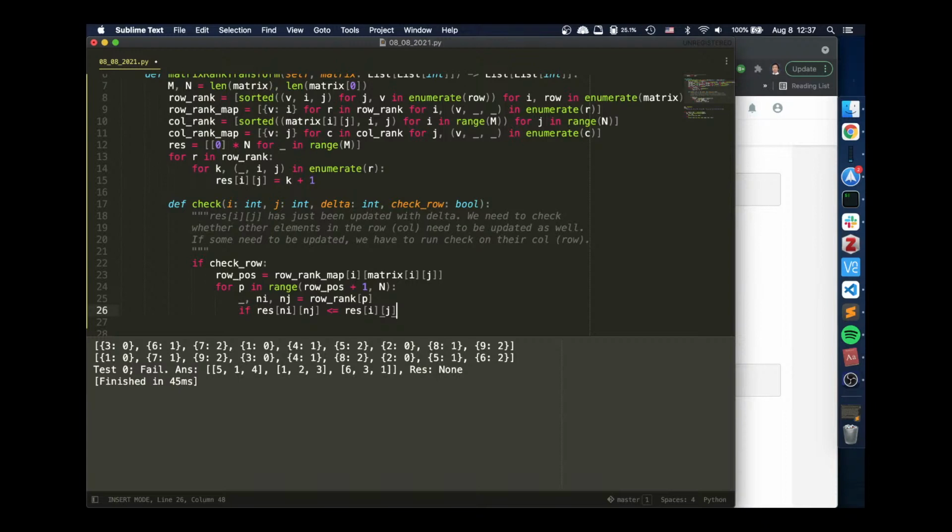then it's smaller than that, so we need to update. If it's smaller or equal to. If it's bigger, then we're done. So if it's smaller, res nij is the next position.